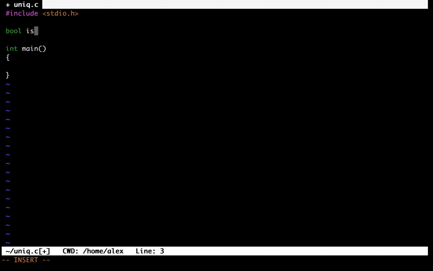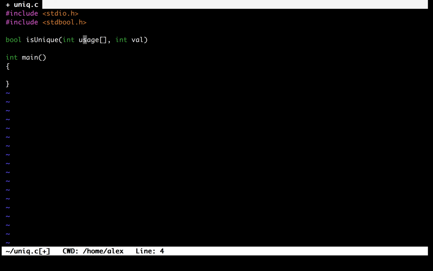So bool isUnique. What we'll need to do to set that up is have a usage array and a value. And we need to include stdbool to allow us to use that bool there. So we'll have a usage array, usage. Let's give that 50 positions, and then we need to make sure to zero that out so all of our values are 0.